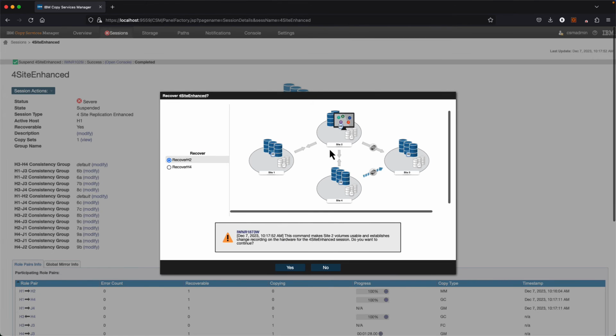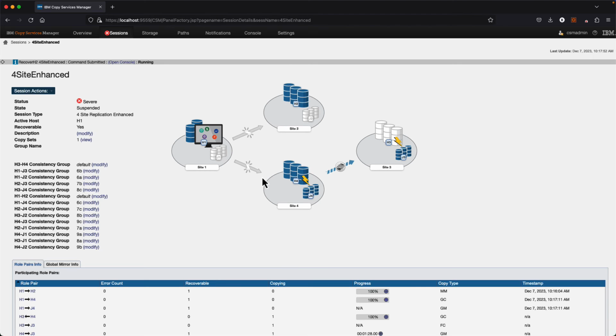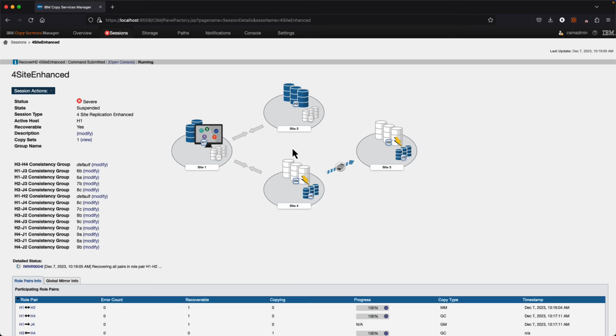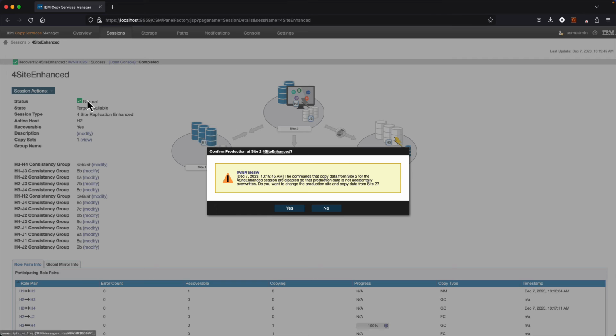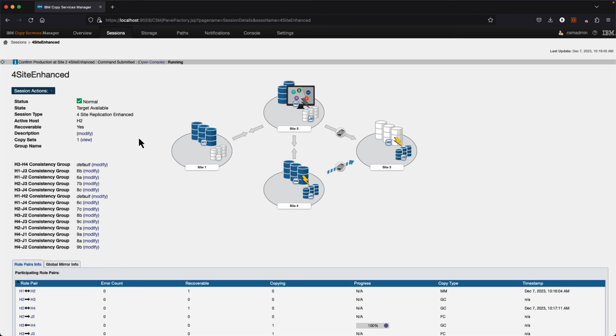We don't want to do a region switch. We just want to recover to the metro mirror target. All right, so now we're recovered to H2, and you have your options. So if this was just a temporary disaster, you can choose to stay there. But if you actually move your production to H2, you would say confirm production at site 2, and this is going to enable the replication, the commands that will replicate from site 2.